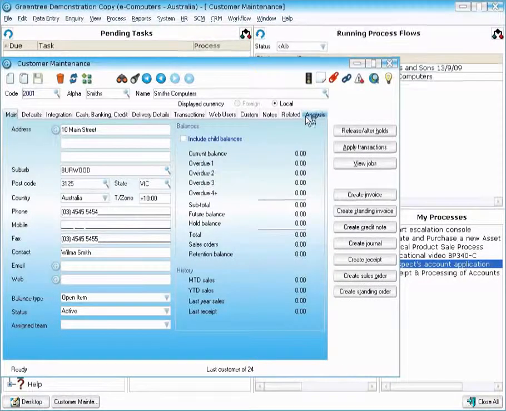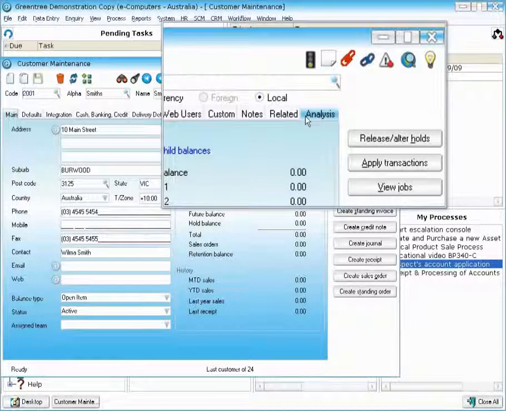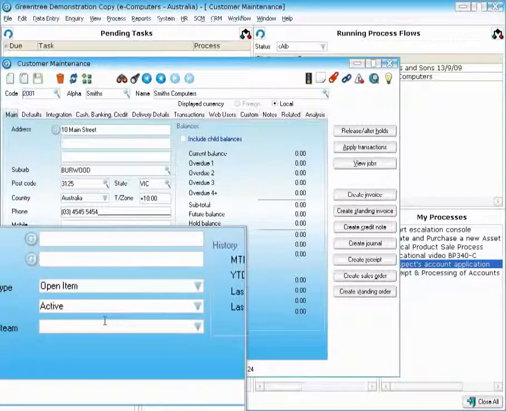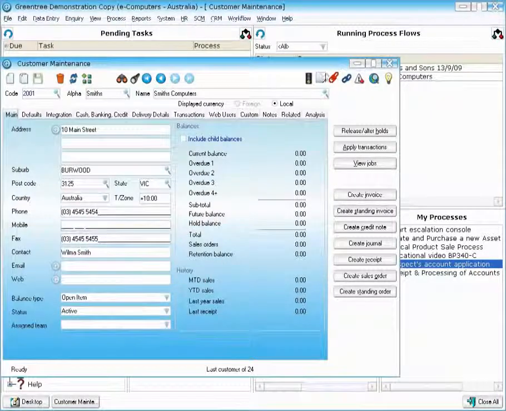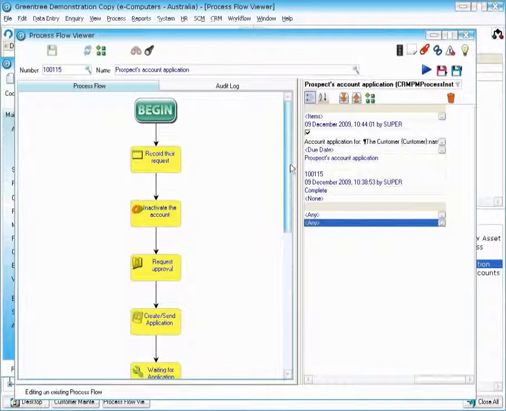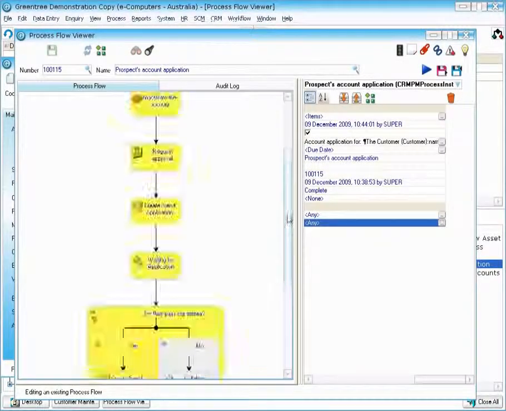Meanwhile, back in Greentree, if we reload that customer account, there's a few things we can see here. First of all, that the traffic light is green, signifying that the salesperson approved them along the way during the process. We can see that the account is now active, which signifies that they've completed the whole process. Not only that, if we actually click on this icon here, we can actually see the process the prospect went through to actually become a customer.